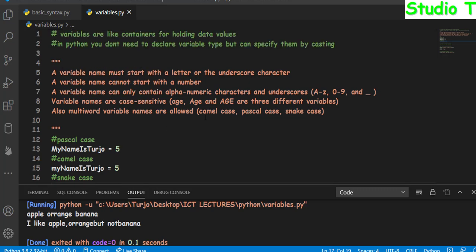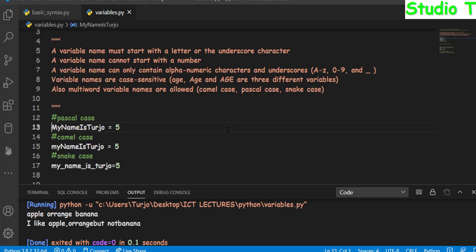And also, once again, remember, a variable name must start with a letter or an underscore character. That means you cannot put 5 in here. See, my editor is already giving me an error. That is actually our second point, where it says a variable name cannot start with a number. So this is all about variables. Now let's move on to the next module.